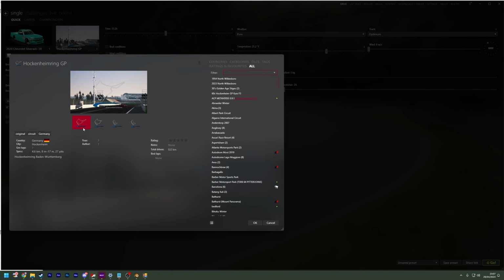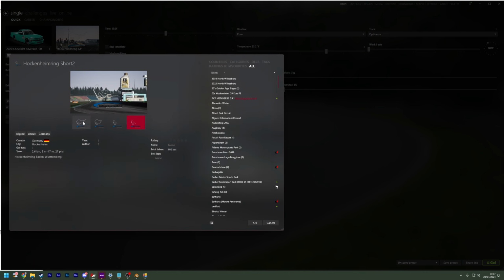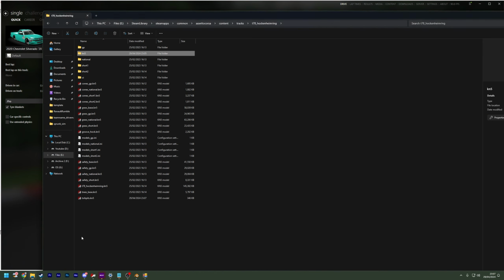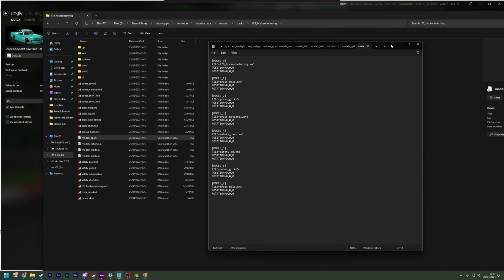So I'm doing the full GP layout. If you wanted to add it to National, Short, you would select that layout, or all of them, it doesn't really matter. So we're adding it to GP, so I'm going to open this, and you will get a file that looks like this. This is basically telling the game what files to load, or what KM5 files to load. So I'm going to copy this bottom one, paste it in, change the model number to 8, and of course change this to TSRB pits, because that's the new file we want to load.